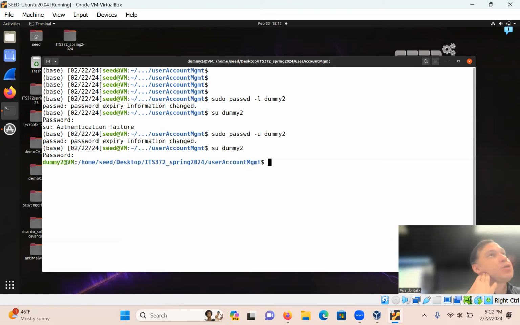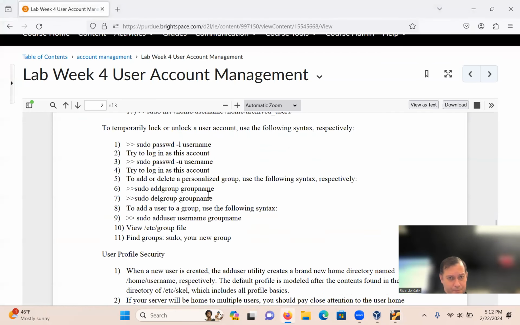Now we're going to switch over to groups and creating basically a group here. So sudo addgroup and sudo delgroup. We can look at these commands here. And then we can add a user to a group: sudo adduser username groupname, and then view the /etc/group file. All right, so let's go ahead and do that.